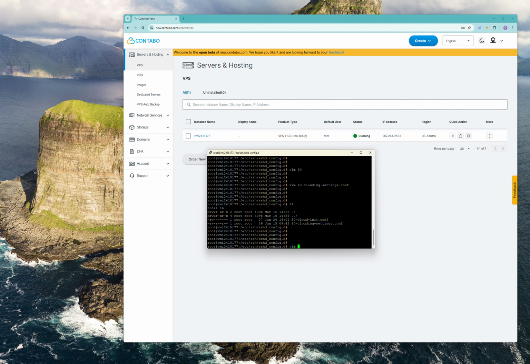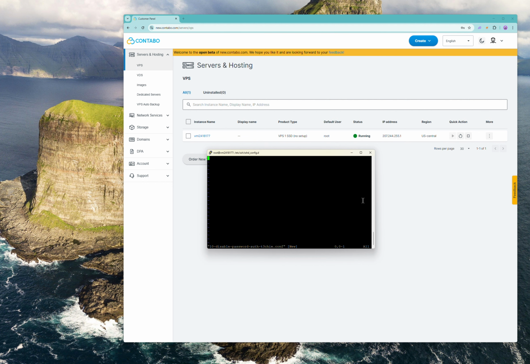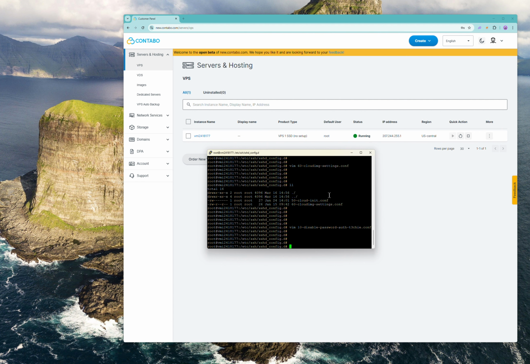So let's copy this. Let's call this file, and you can call it something else if you want. That way you know you added it. You can add whatever title you want to it. And let's save those two tags in there. Save it. And let's restart SSH services.